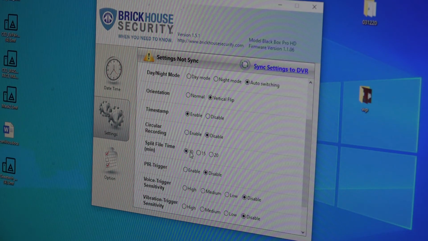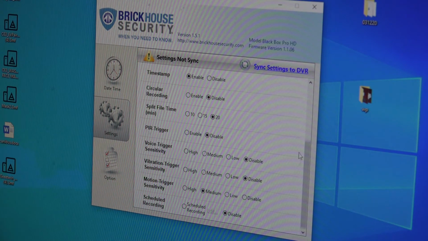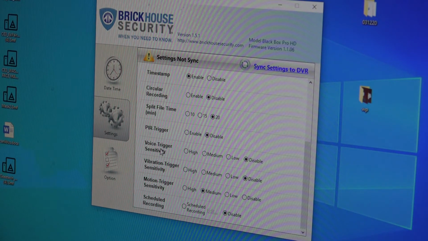Split file time, this is up to you. I always pick 20 minutes. PIR trigger disabled, voice trigger disabled. This camera does not record audio, but there is a voice trigger to turn on the recording. I always disable that. Vibration disabled.